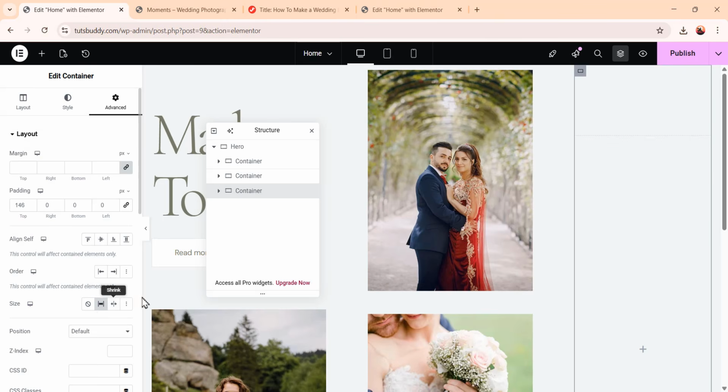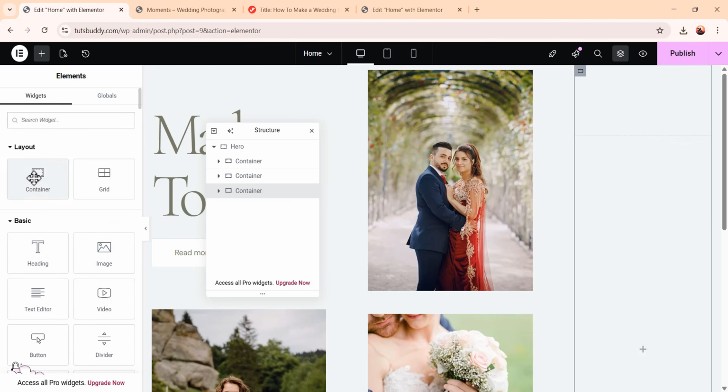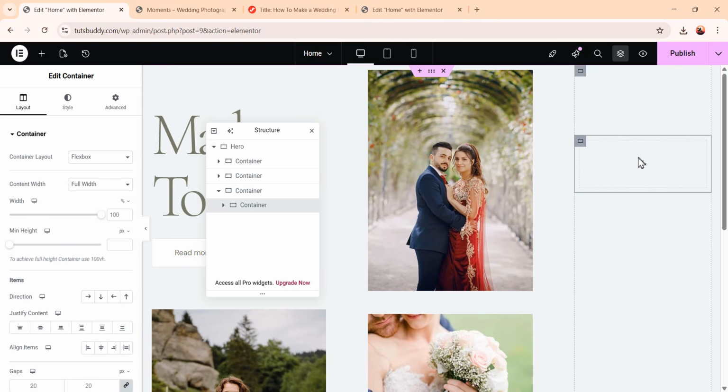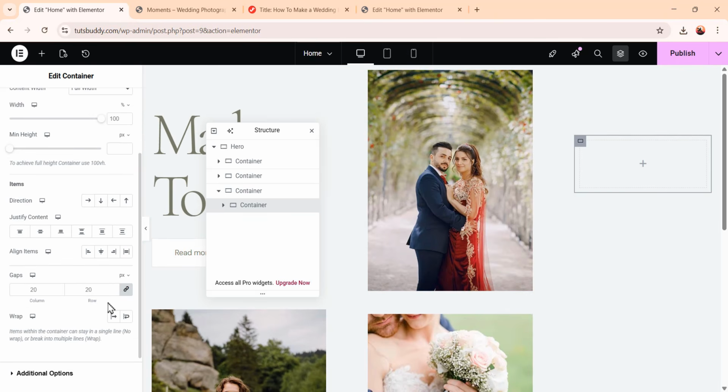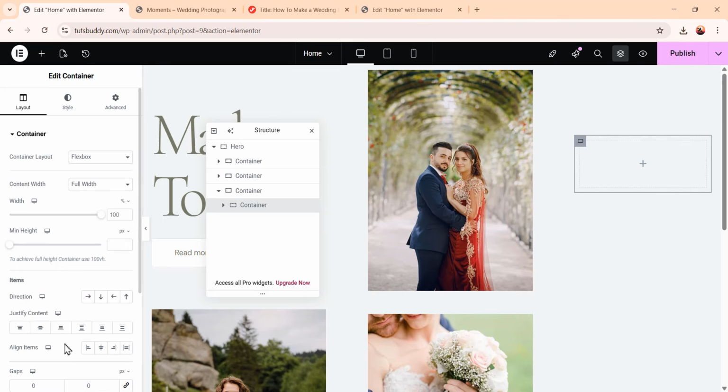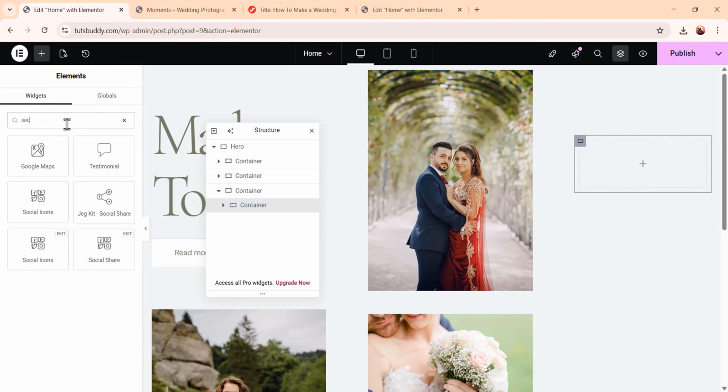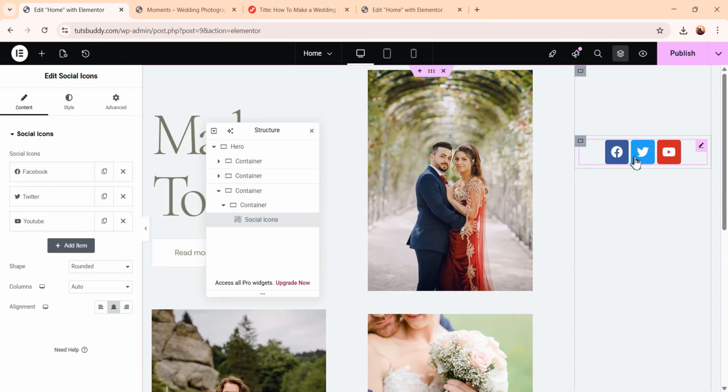Now I want to take a new container inside this container. So go over this plus icon, drag this container and drop it. As you can see, it has added this new container over here. In this container, I'm just going to make the gaps 0. Now inside this new container, I want to take social icons, which means Facebook icon, Instagram icon, and many more. So if you go over this plus icon and search for social icon, there we go. This is the social icon widget. If we just drag this and drop it, this has added this social icon.